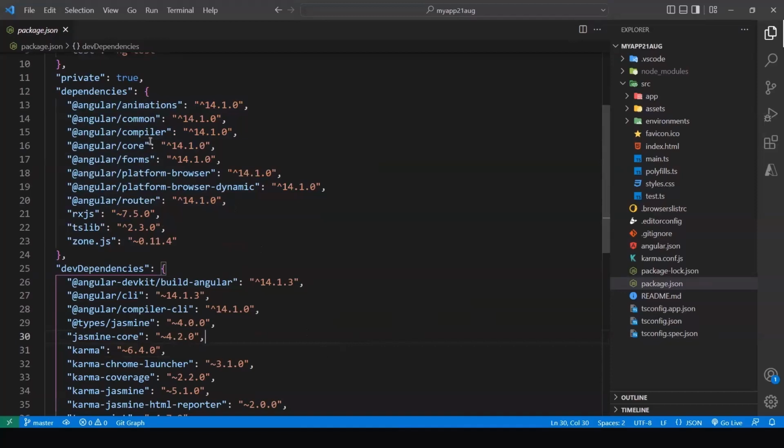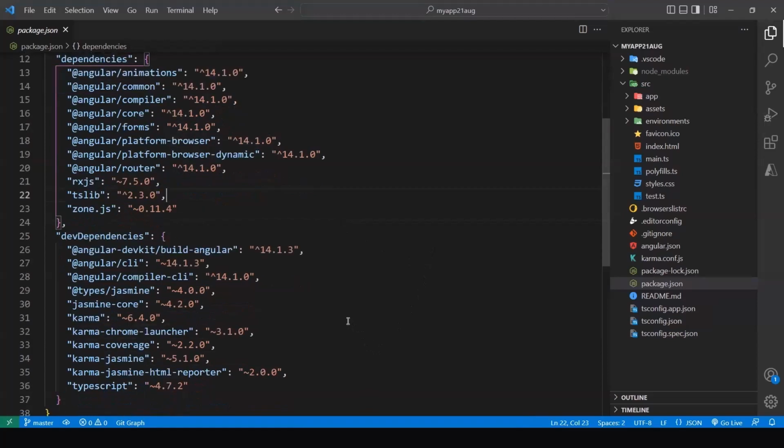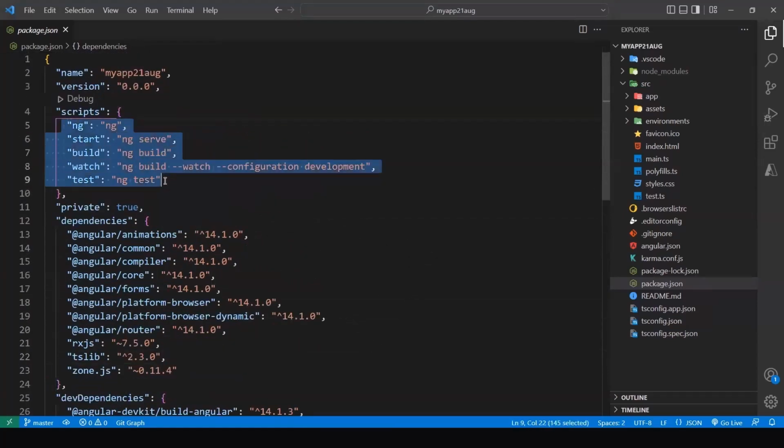Here you can see we have these common packages: animations, common, compiler. These packages we are using, and this is the Angular version we are using. 14.1 is the release of Angular we are using right now. Then these are the scripts available to build our Angular project and to start our Angular project. And we can use the watch command as well if you're looking for the watch here. So these many commands we can run for doing the things here.